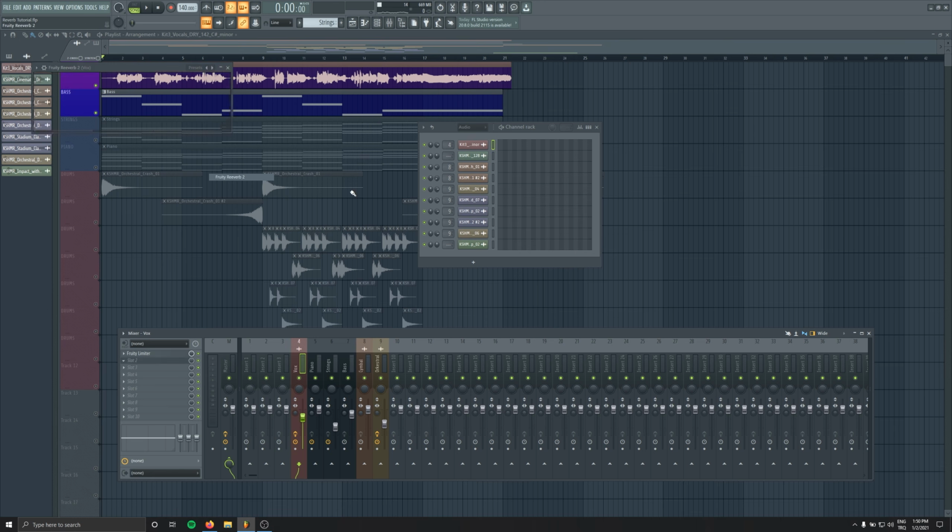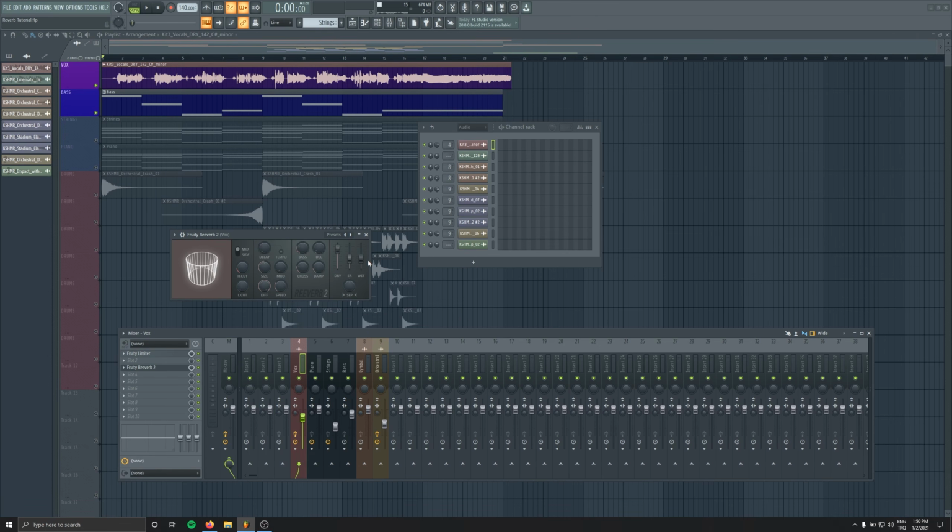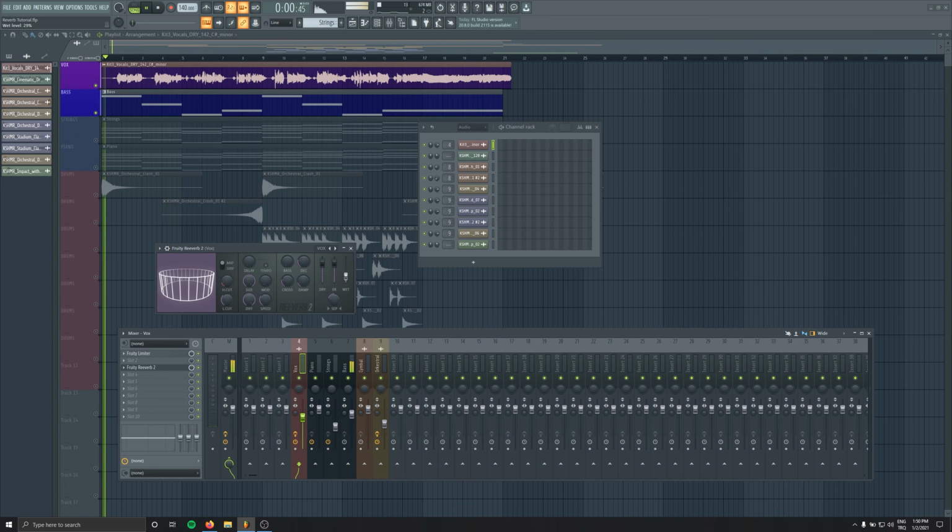I made the balance in my head between vocal and bass. Now I can work on some reverb. So I could put a reverb as insert. Then let's see how it's gonna sound. So I'm gonna choose this preset.